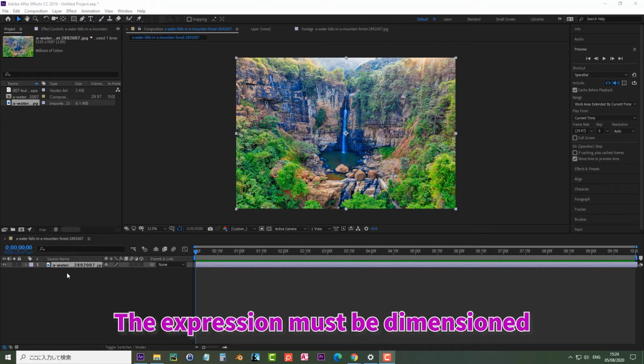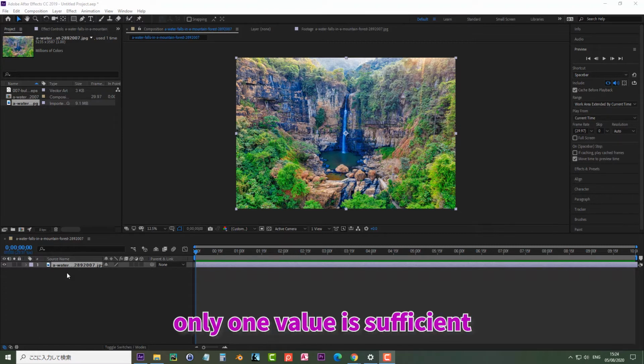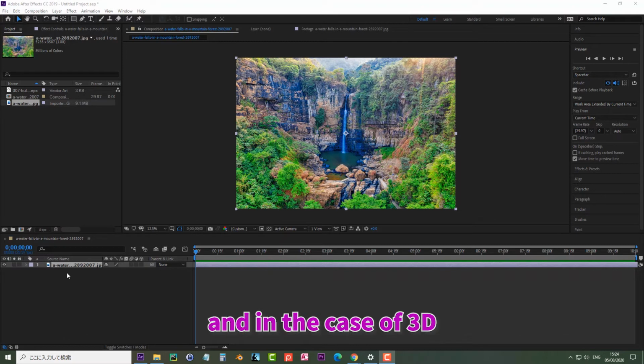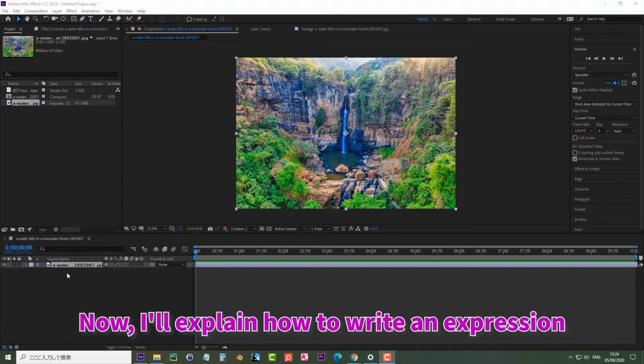The expression must be dimensioned. In the case of 1D, only the value is sufficient, but in the case of 2D, you need to define the x-axis and y-axis values, and in the case of 3D, you need to define the x-axis, y-axis, and z-axis values. Now, I'll explain how to write an expression.